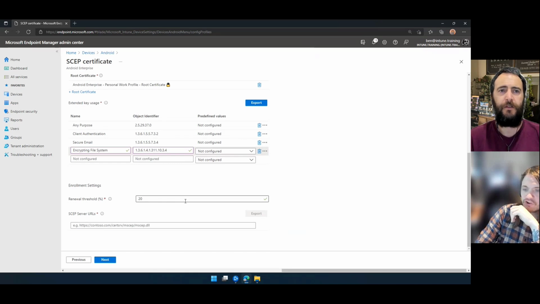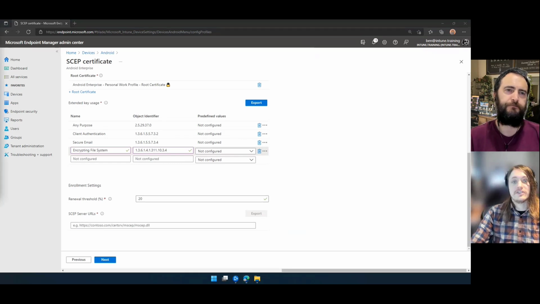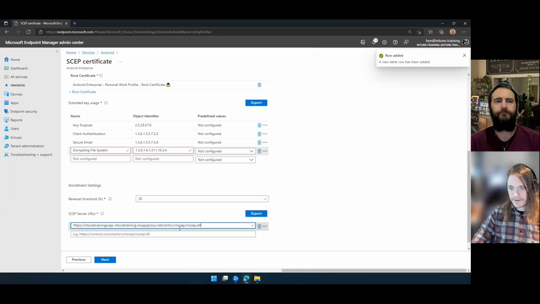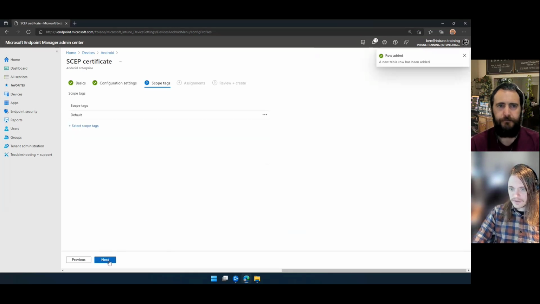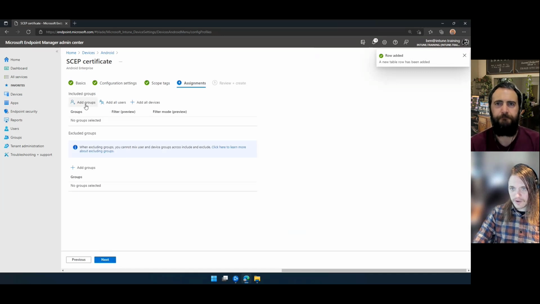Renewal threshold, again, we're not changing this. SCEP server URLs is the same as it's always been. Grab that from my handy dandy notepad file. I'm going to paste that in there. We hit next. We hit next. We assign to our magic group.